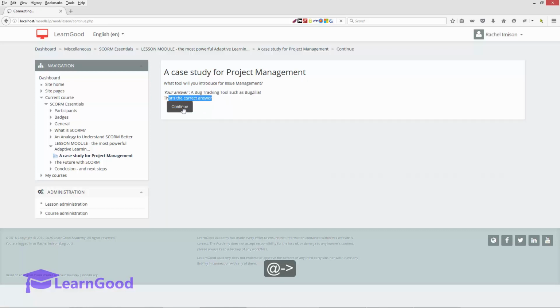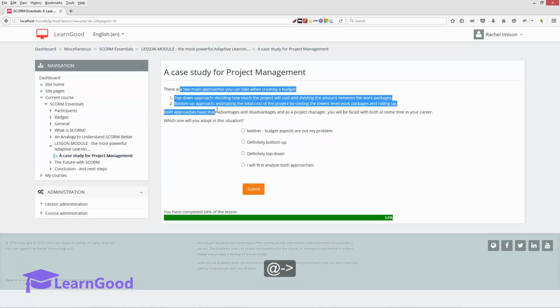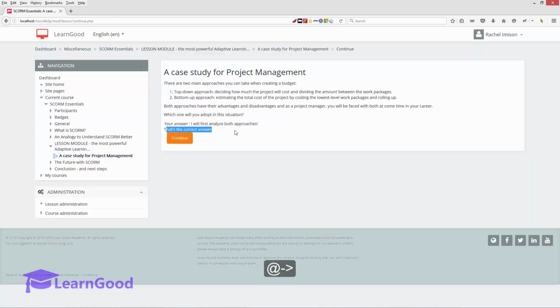That's the correct answer. I have now progressed to the final concept that I had to learn, budget and change requests. There is a question. I have to answer this correctly. I will give the correct answer. That's the correct answer. If I did not give the correct answer, again, even in the last concept, I would still go to another primer page. So everything is finished now.